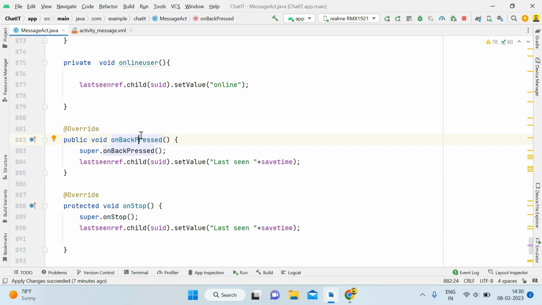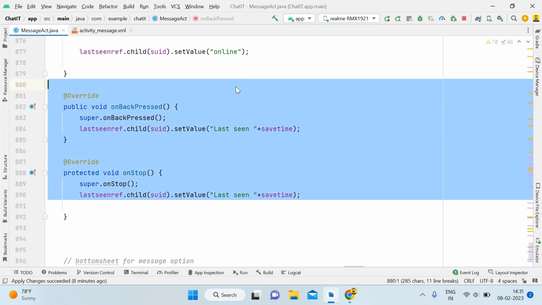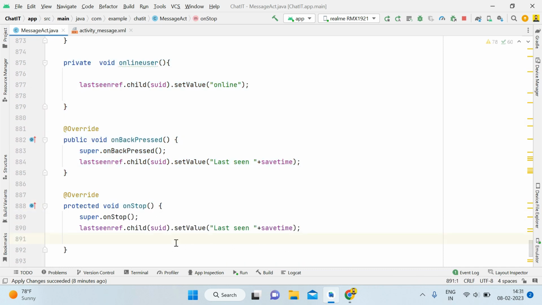So when the user clicks on back pressed, you have to write last seen reference dot child, then again pass the sender's UID. SUID stands for sender's UID, then dot set value, and then last seen, and here you have to simply pass the save time, okay. So guys, after that you have to call a method which is on stop, okay. And inside this on stop, again you have to pass that same line of code, last seen reference dot sender's UID dot set value, last seen plus save time, okay. So guys, this will simply store the last seen and online status in the real-time database, fine. Now after storing these values, we have to fetch that data from our database, okay.